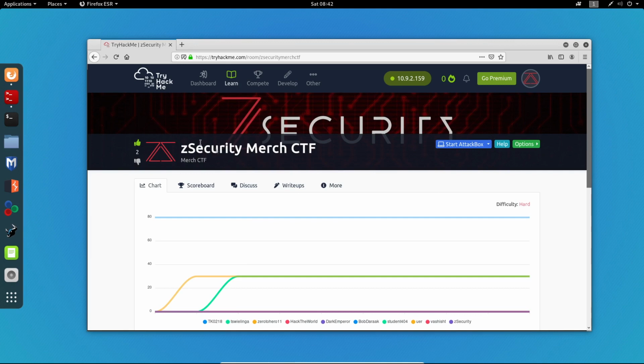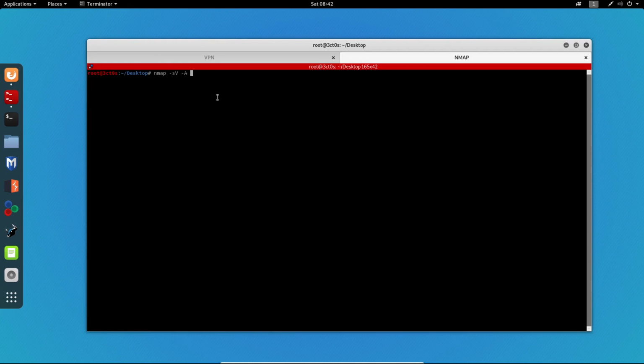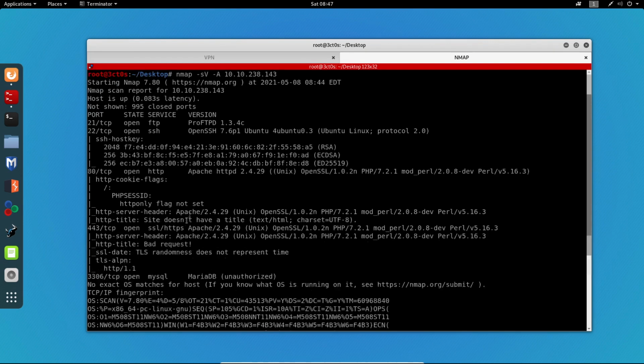I'm going to start off with a simple nmap scan, and I'm going to copy the IP of the machine and paste it on my command. The command I'll be using is nmap -sV -A. -sV probes all of the open ports and -A enables the OS detection. So now let me paste the IP over here and let's just give this some time to run.